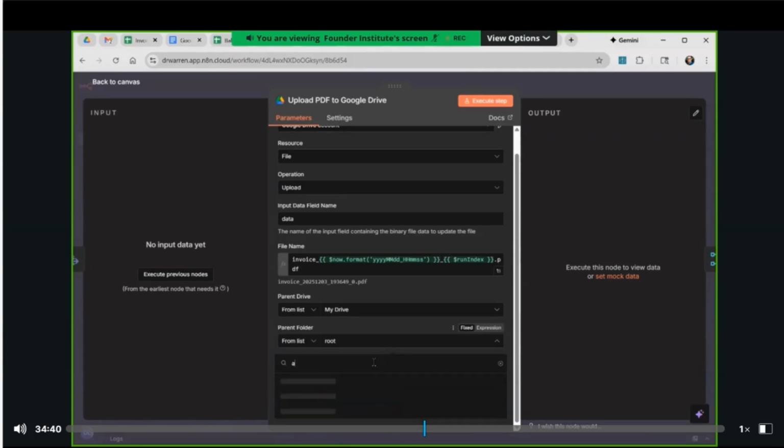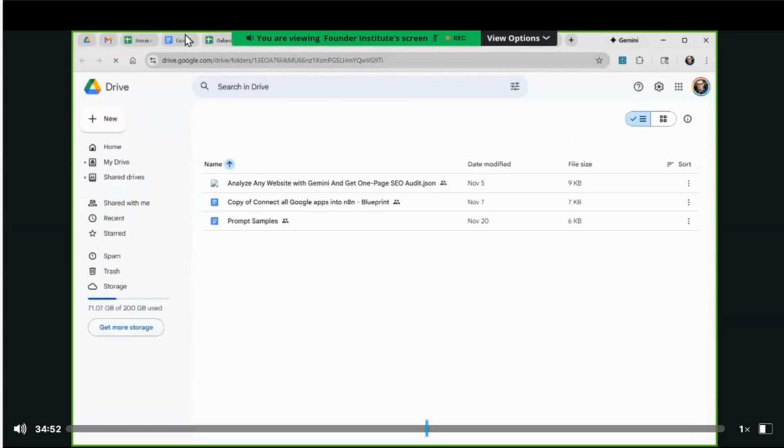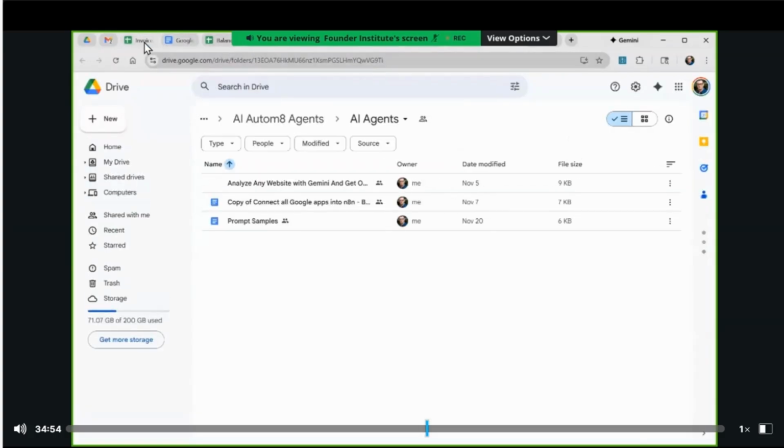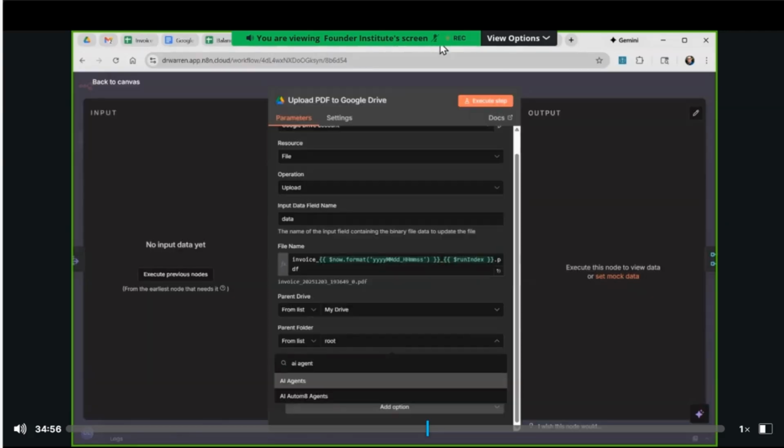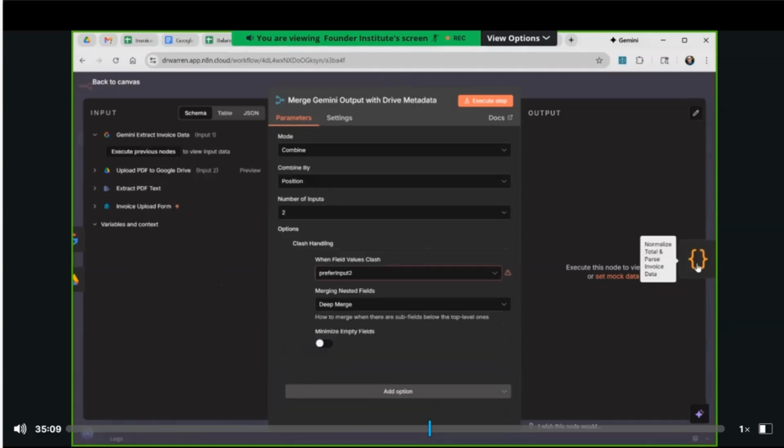Let's see. I have AI agents. Yeah, AI agents. Okay. Ta-da. So I'll put it there. Where are we? Yeah. Since the root and AI agents. Right. So now it knows to put it there. And so it's going to just upload that invoice.